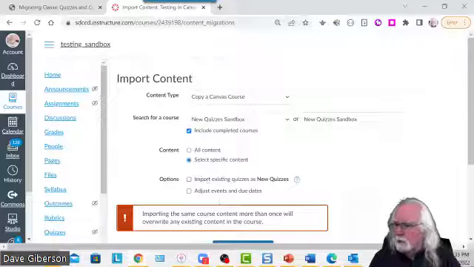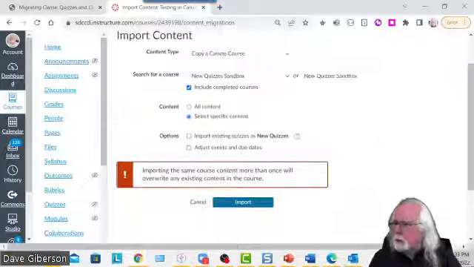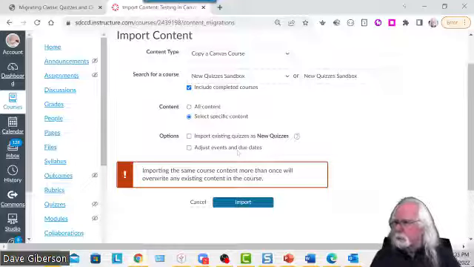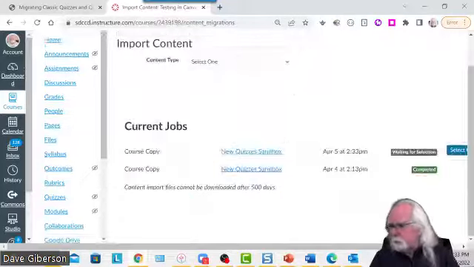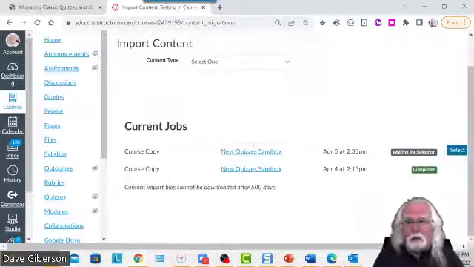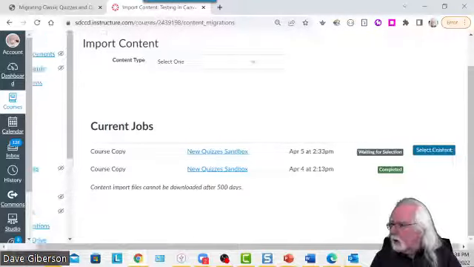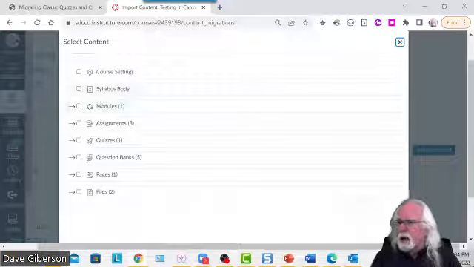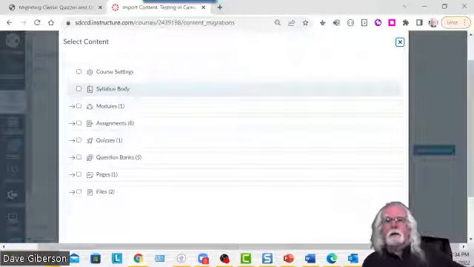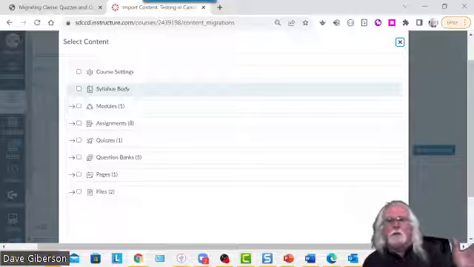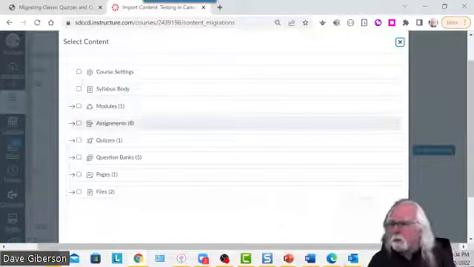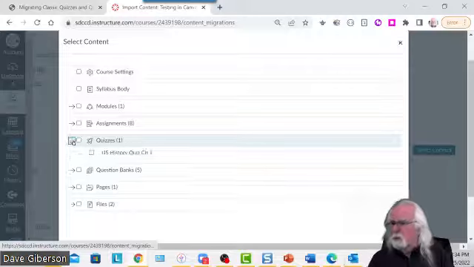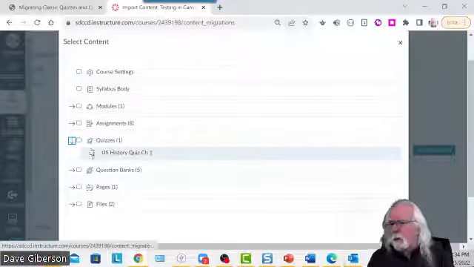A little bit more about new quizzes here in a minute. But all I need to do now is tell it which course I'm copying from, tell it I want to copy only some of the content from that course, and click import. That sets up a copy job, and it gives me a button that says select content. I click on that, and this is content in the source course, the New Quizzes Sandbox that I'm copying from. There's only one quiz in there, really? Okay. We'll take that one.